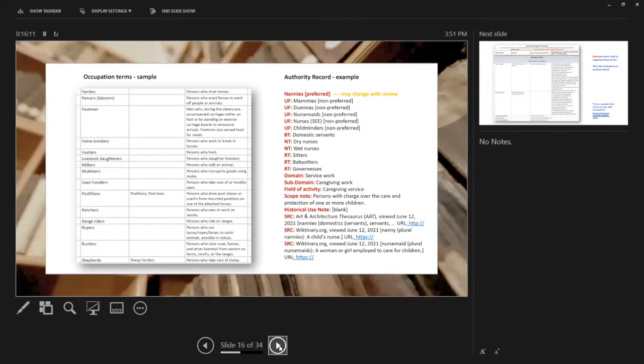And so we started there. This is just a sample from the spreadsheet that we began, and then a sample of an authority record. What I wanted you to take away from here is that although we listed preferred terms, we do realize at some point that these terms will have to be reviewed and decisions made about what is preferred and whatnot. But let's go to the next.